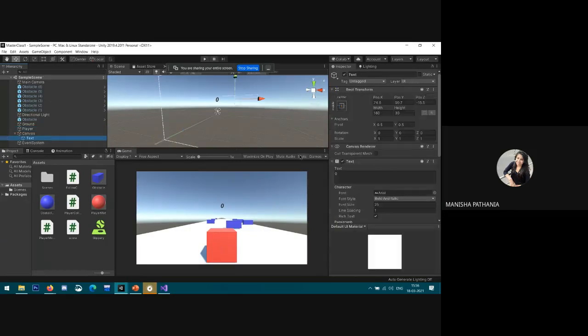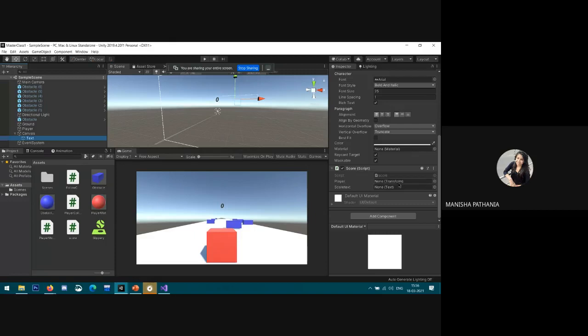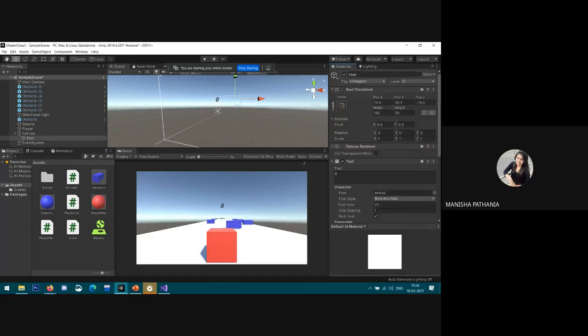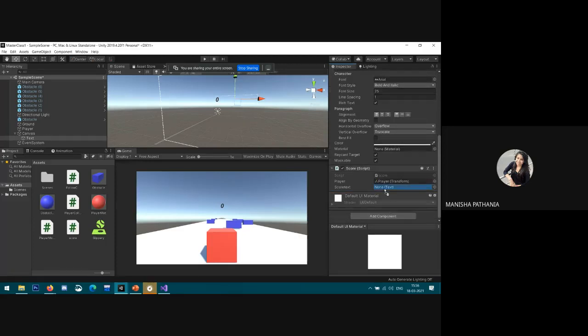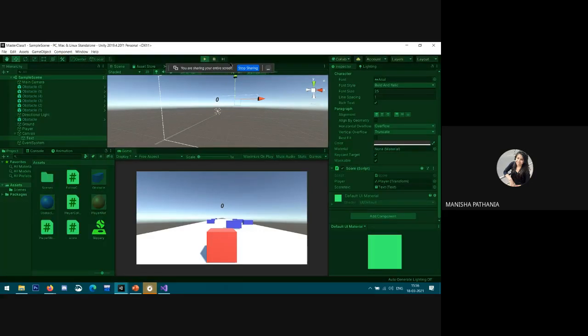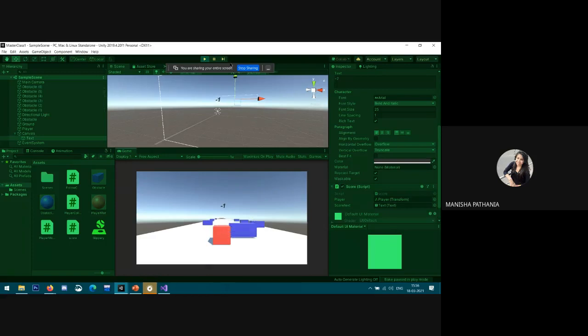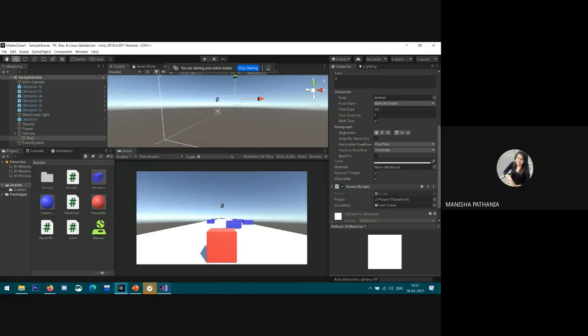go back to Unity. Here is the player where we need to drag this player, and in score text we need to drag this text in this column. Okay, and save this and try. Yeah, it's fine now. Yes, perfect.